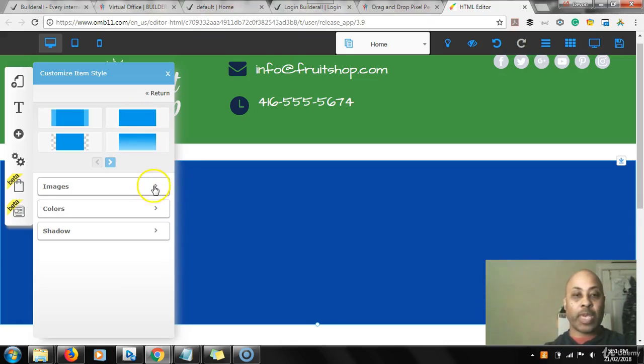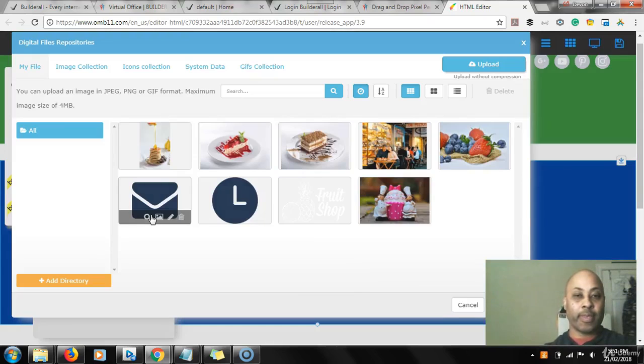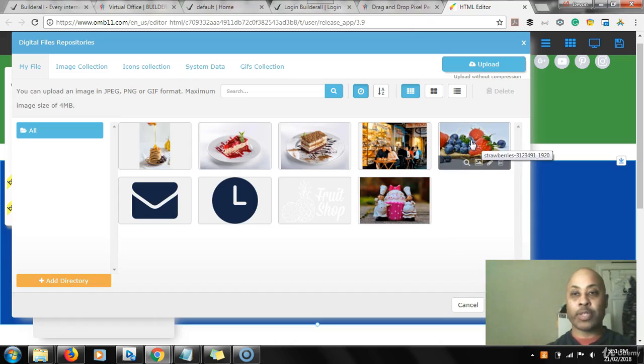Then we're going to come to images right here, and we're going to add an image. This is where we go to add image. Click on this upload button. Now when it populates, it will show you all the images that you've already uploaded. I already have the image right here. If you don't have the image, all you need to do is go to upload, and it will bring you to the option where you can search for the image on your computer and then upload it, and there you go.